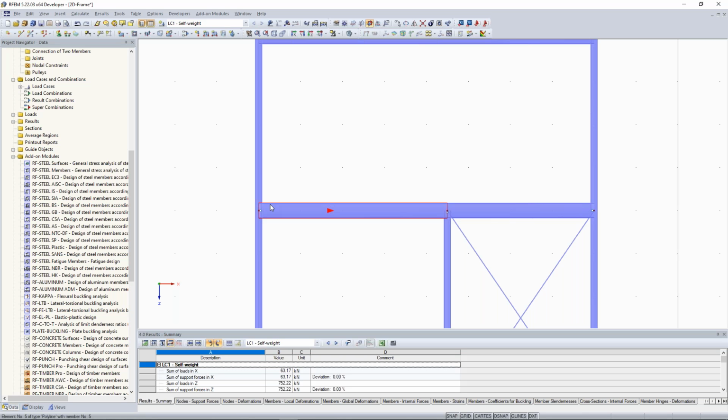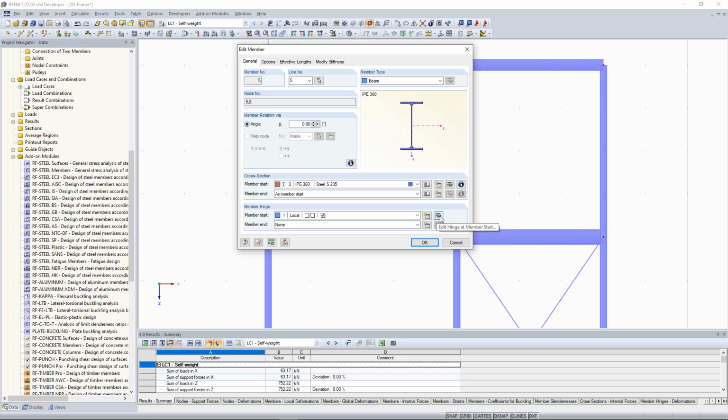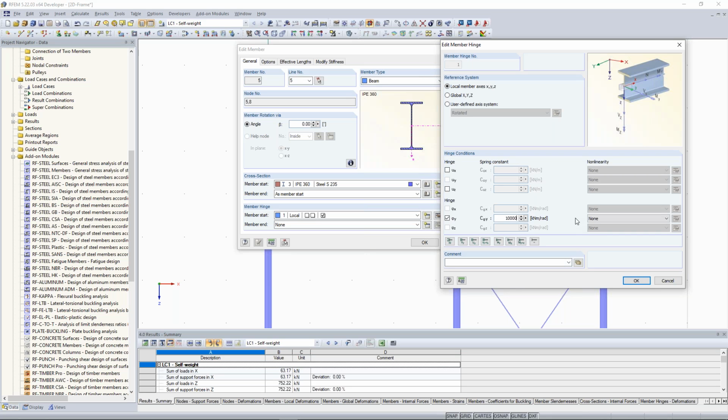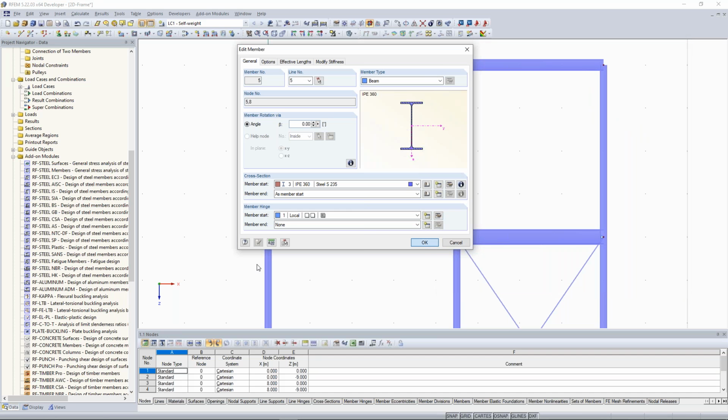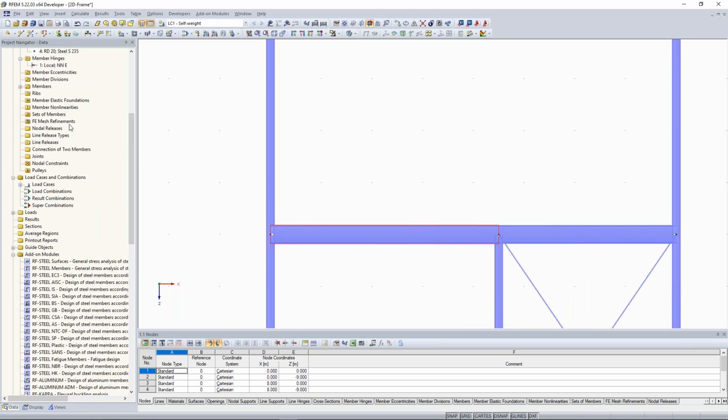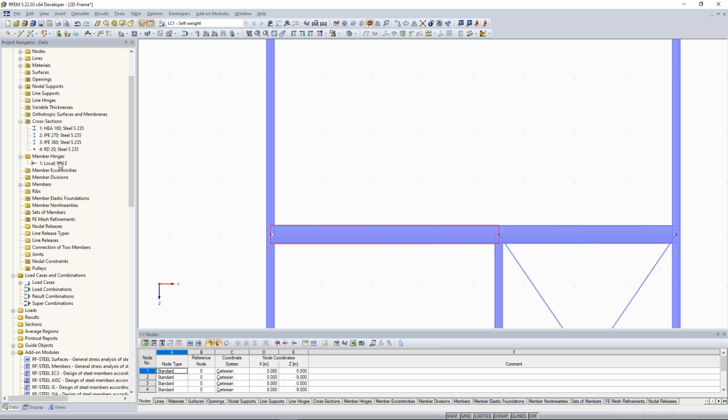And when you want semi-rigid connections, just put here some spring constants, maybe of 10,000 kilonewton meter per radian. Then you have a spring constant, and then you have a semi-rigid, compliant joint. And when you do that, you see it here at the different hinges. But I will undo that because I don't want to have that. Okay.